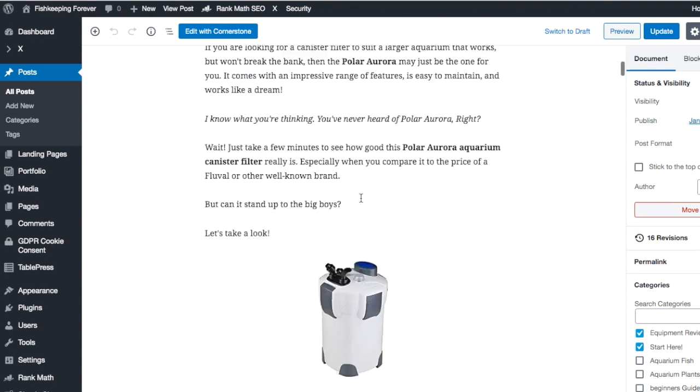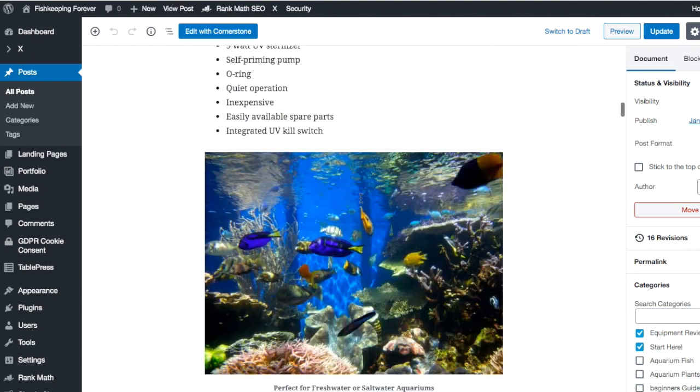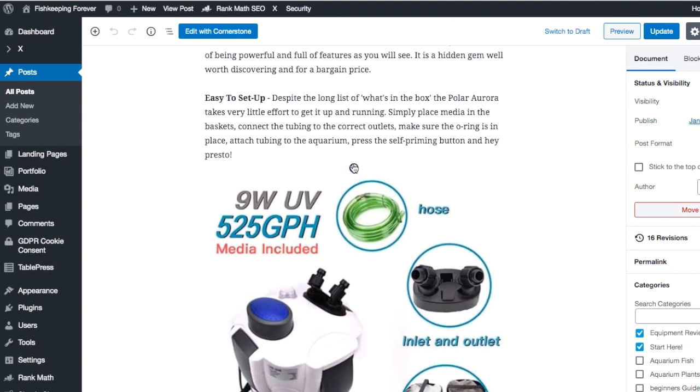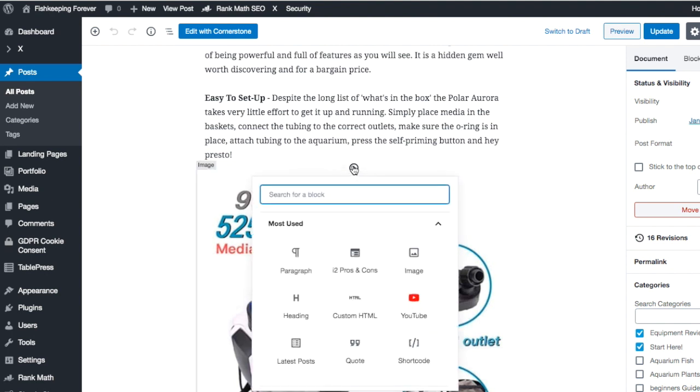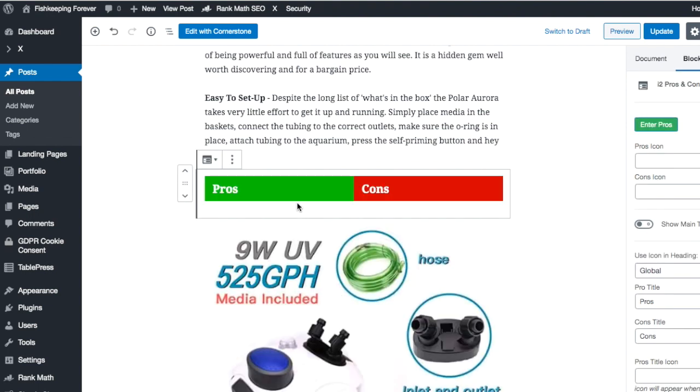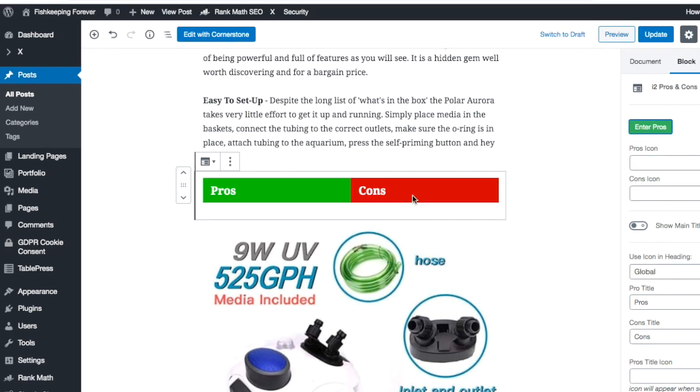Then we're going to find a suitable place to add a pros and cons box. And I think here, why choose the Polar Aurora is a good place to have one. So you're simply going to click add block. And you can see it pops up here in our most used block. So if we click the box there, you can see it adds the pros and cons heading in quite a standard generic color and fashion. Like I say, you can play around with that. It's totally customizable. But for now, I'm just going to leave it as is.